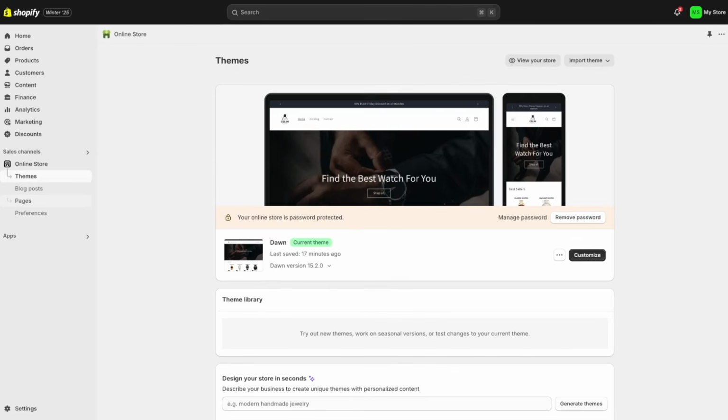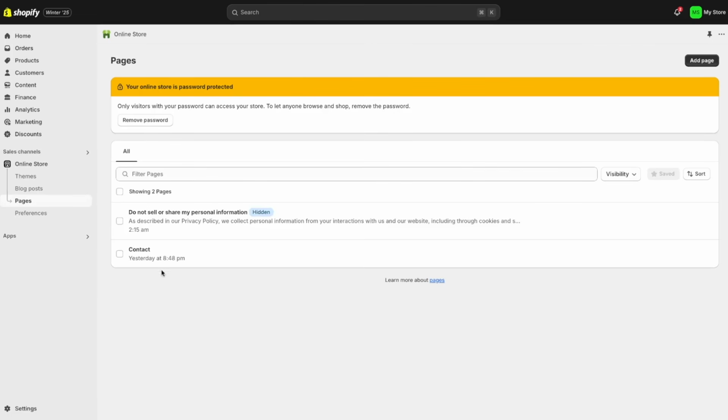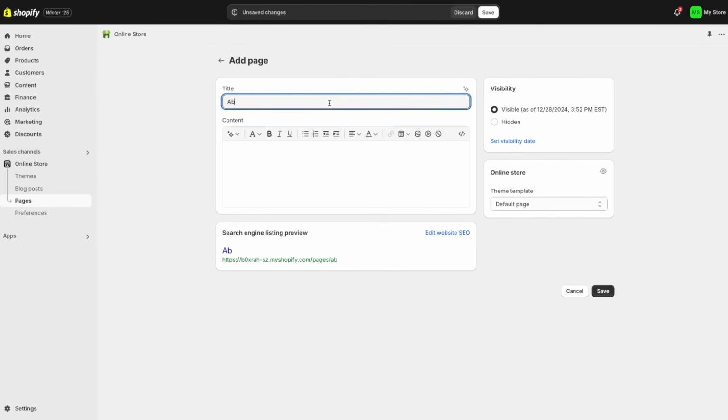And the next thing I want to talk about is how you can create a page for your store. So you can go ahead and select this pages option. And right now we just have a contact page created. We're going to go ahead and create the add page option here and select about us. Okay, so we're creating an about us page.